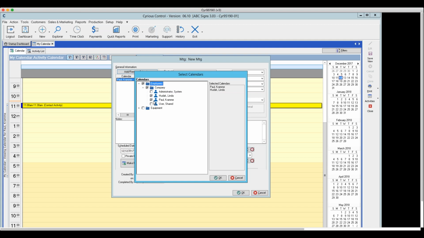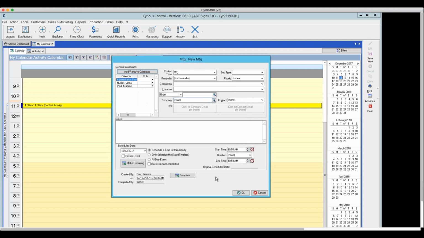So I could add Linda, and another person, so a total of 3 people are going to see this meeting that I'm scheduling. It could be related to a specific order. It could be related to a specific customer, okay? You can put in notes down here. You can pick a time, a date. That date could be a specific date with a start time and an end time.